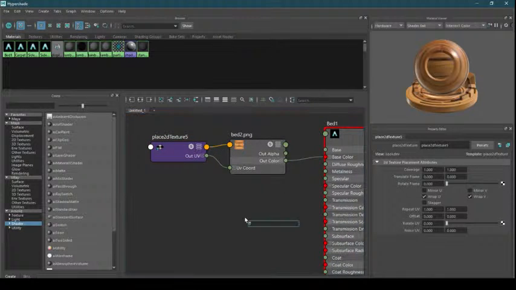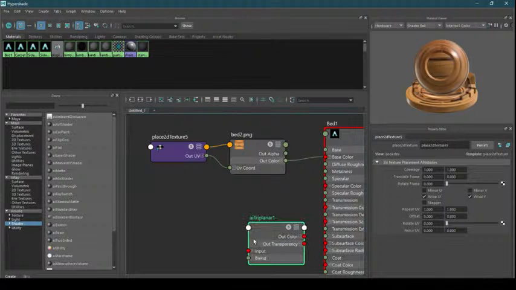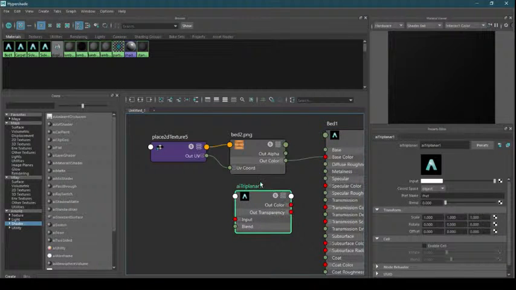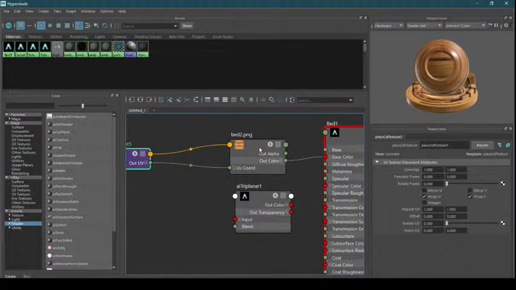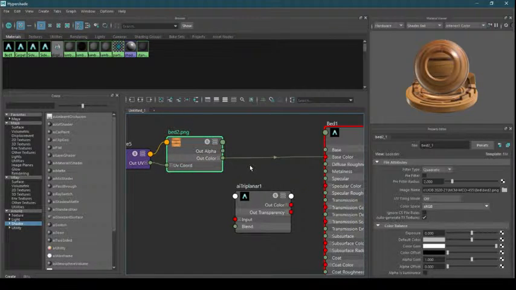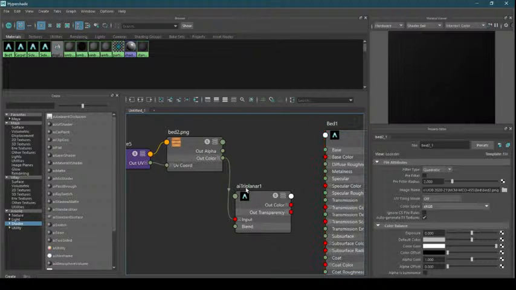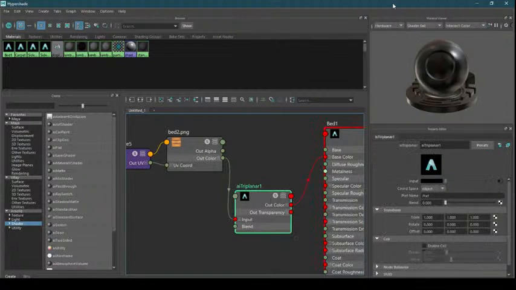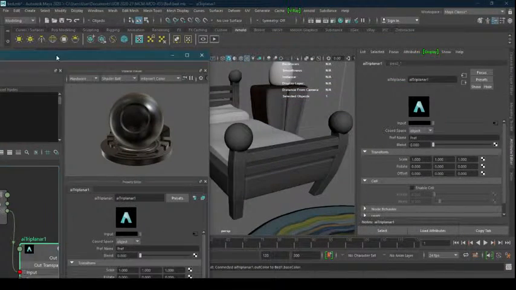But triplanar is a part of our Arnold. Okay, so Arnold triplanar, because anything that you will use for Arnold, it's better right now because we are using everything related to Arnold. So I will bring this AI triplanar and then apply this one.